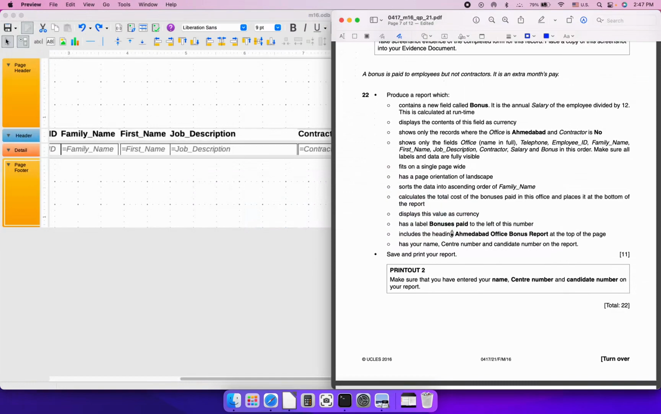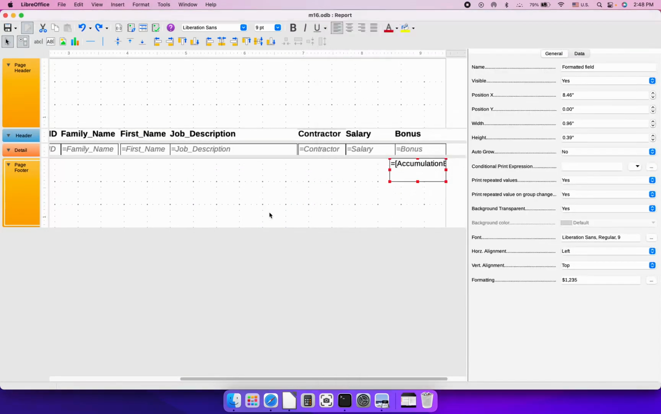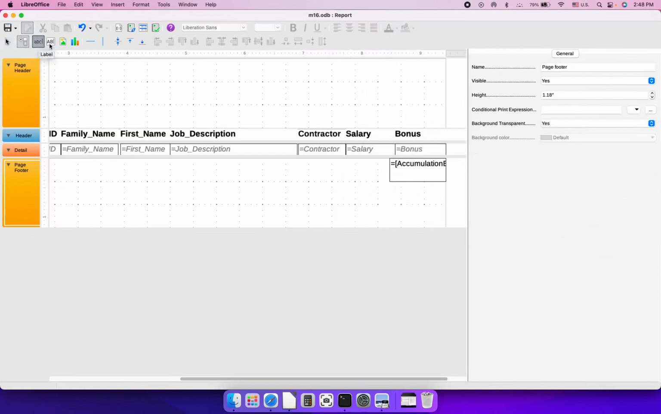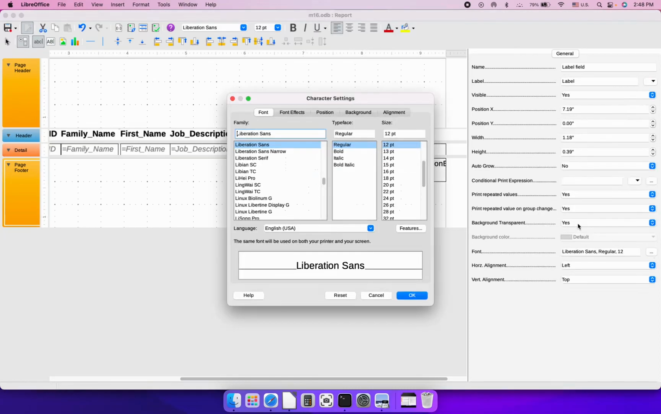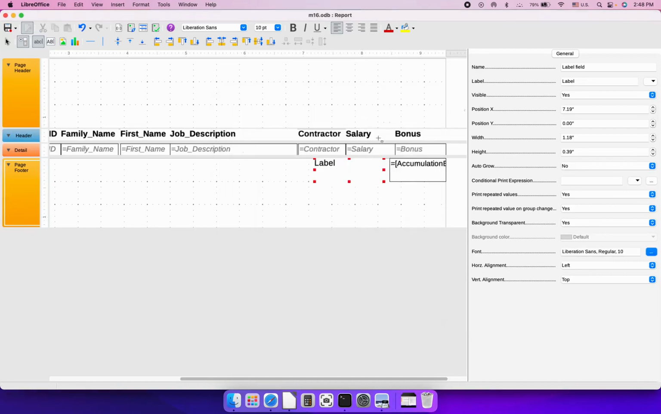So now let's add a label, bonuses paid, to the left of this number. So in this case, what we need to do is add a label, just on the left side. We can first change the font size. The numbers are 9, so the label can be 10. Now, this name is a label field, but the actual name, you should change in the label. So in this case, it's bonuses paid. Okay, and you just click somewhere else, and then it will show bonuses paid right here.